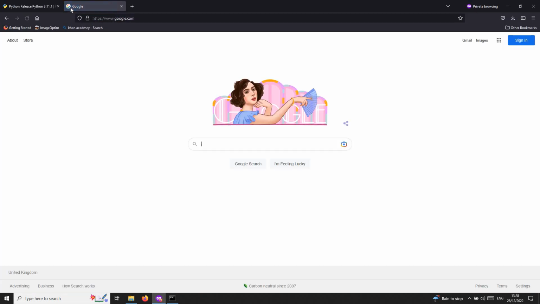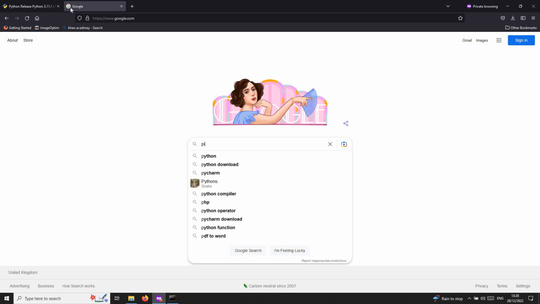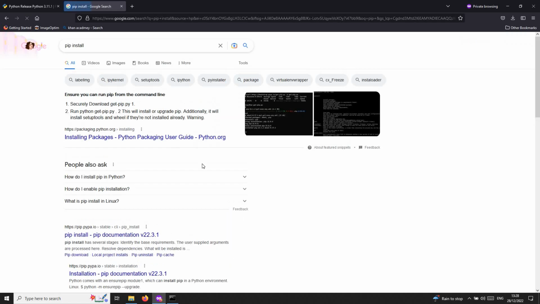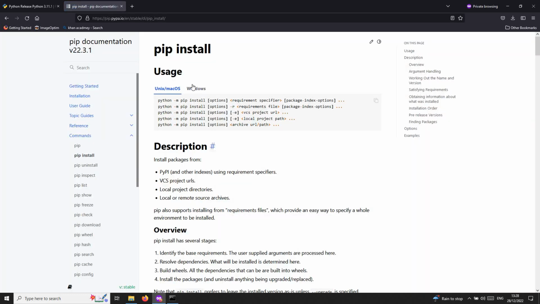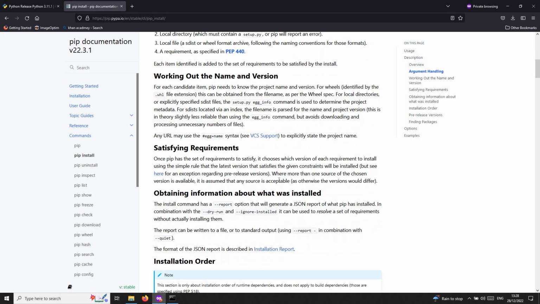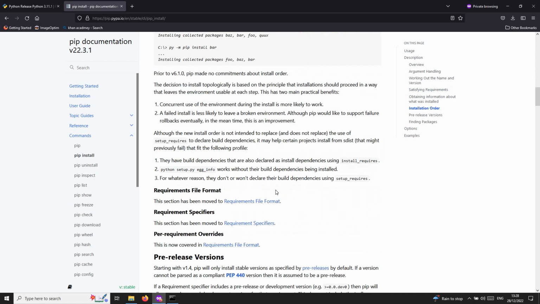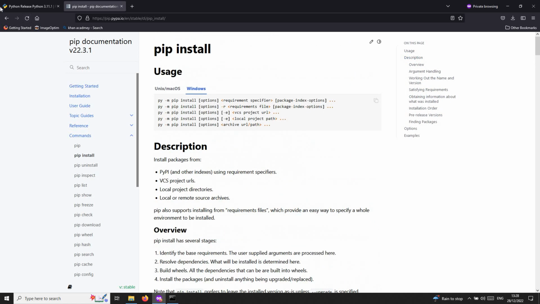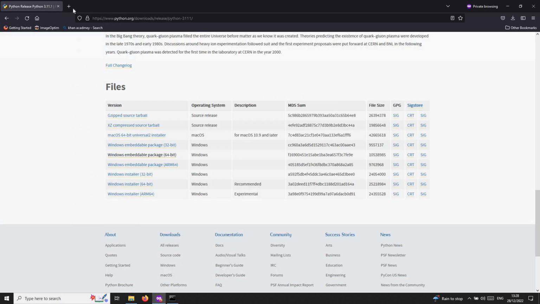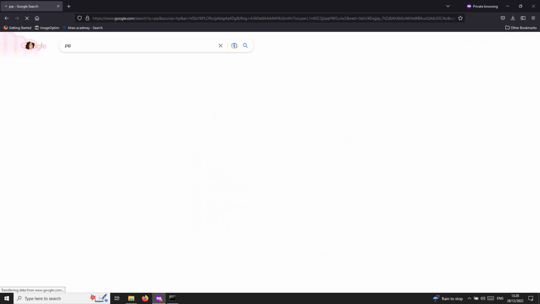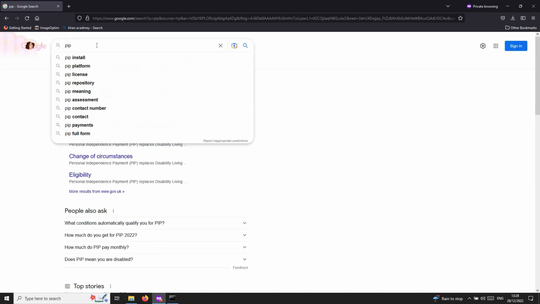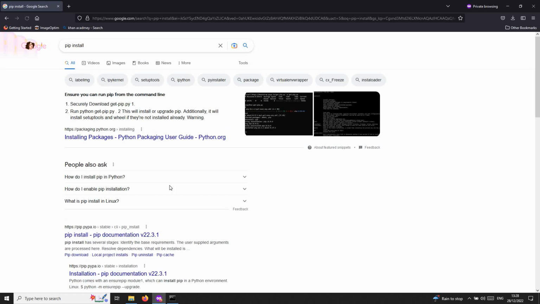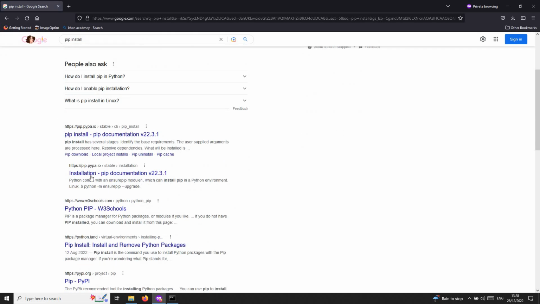Let me go to Google and search pip install, and we will go to pip's documentation and to the Windows section. Not this one, let me go back to Google. Let me search pip, and pip install.